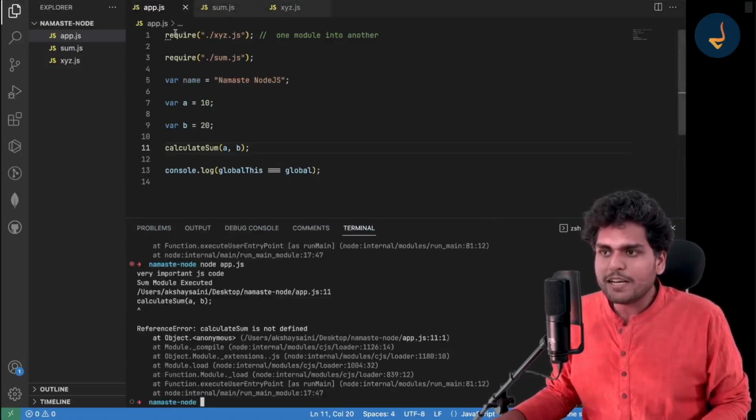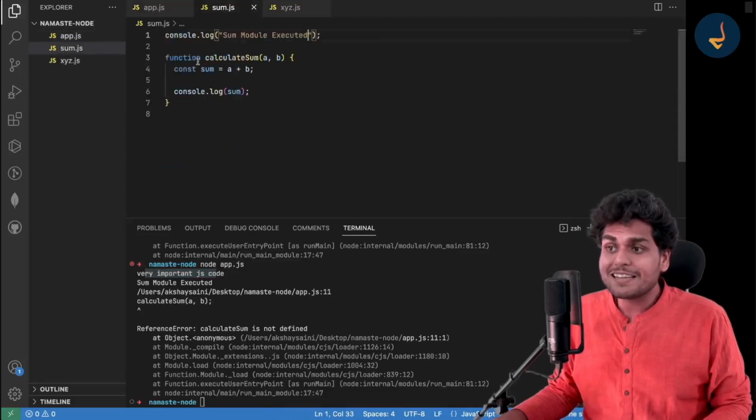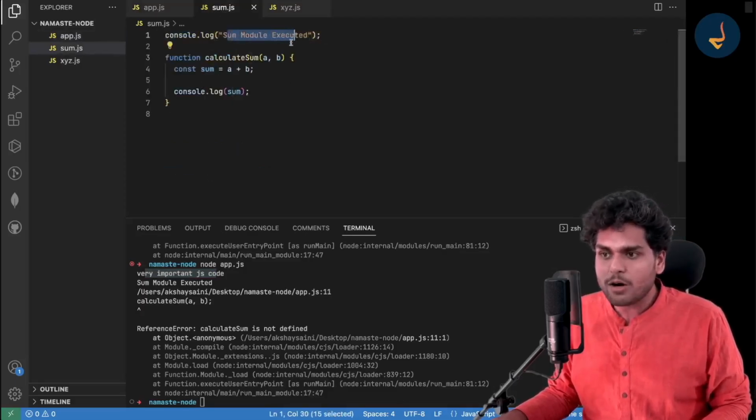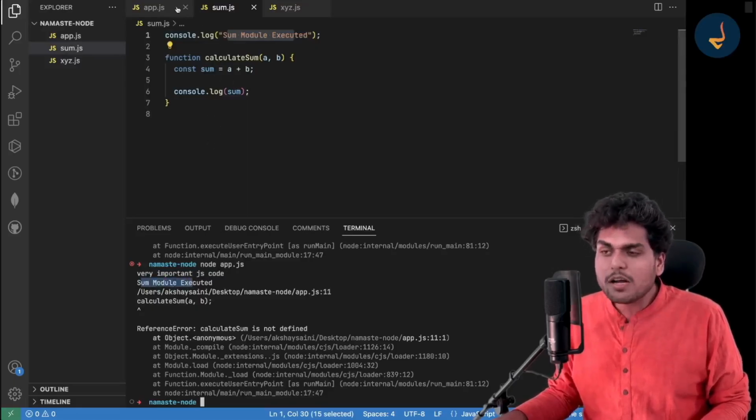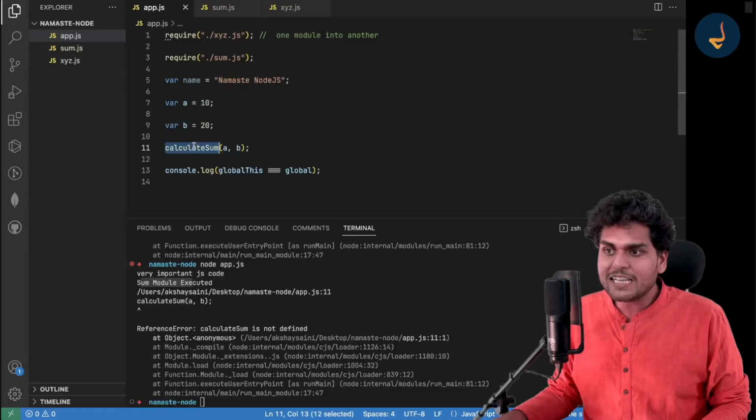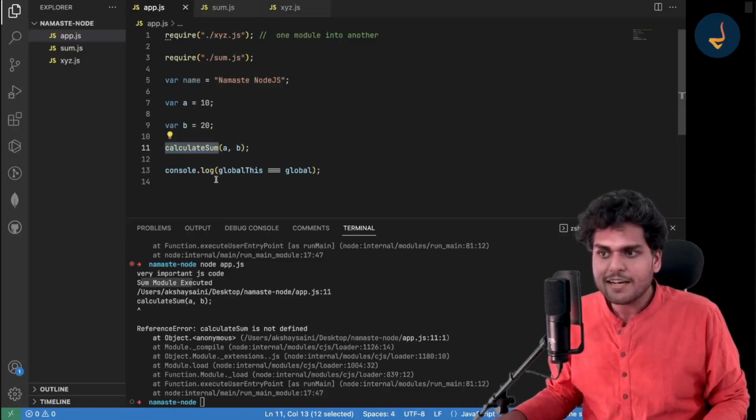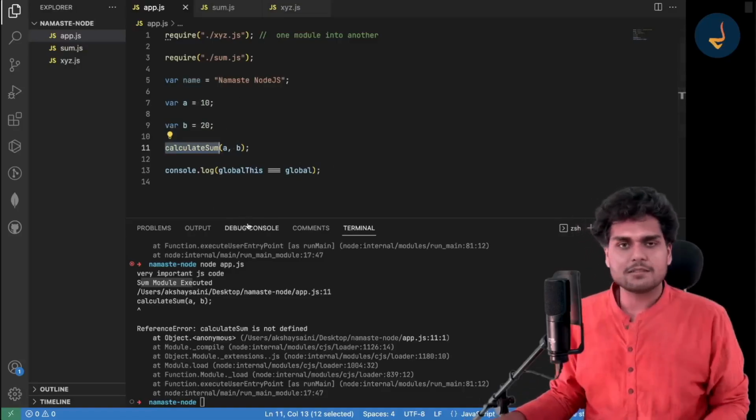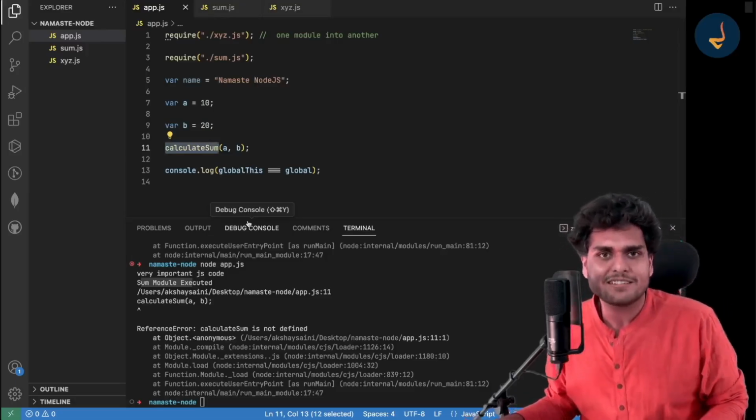But if you see clearly what happened: first of all, we did require xyz.js, so it printed the very important JS code. This code was executed. Now we require sum.js. This code was executed, right? And "some module executed" is printed over here. After that, it ran the whole code, then it went over here and started running all this code. But still calculateSum is not available over here, right? Why? A lot of Node developers don't know about this. What happened behind the scenes?